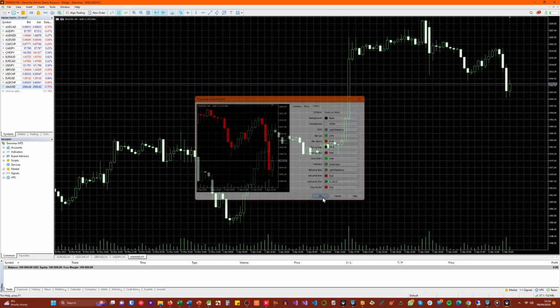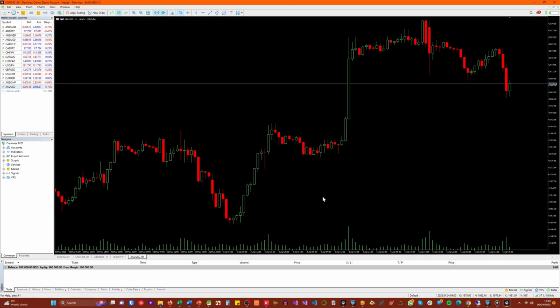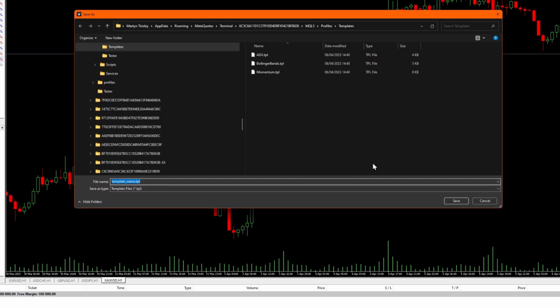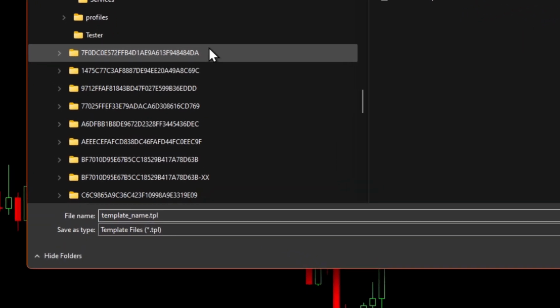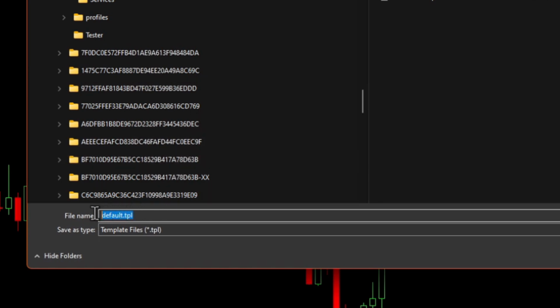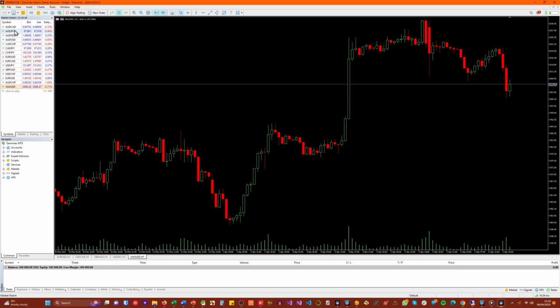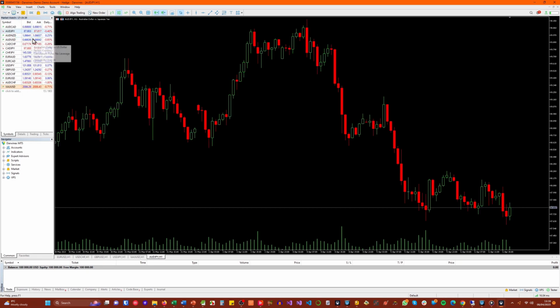Once you've got things how you want them, you're going to want to save that as a template. To do this, right-click and select Templates, Save Template. And you can give this a name of your choice. However, if you want this template to be automatically applied every time you open a new chart, then make sure you name it default.tpl. Now, if I open a new chart, you'll see that template gets applied automatically.